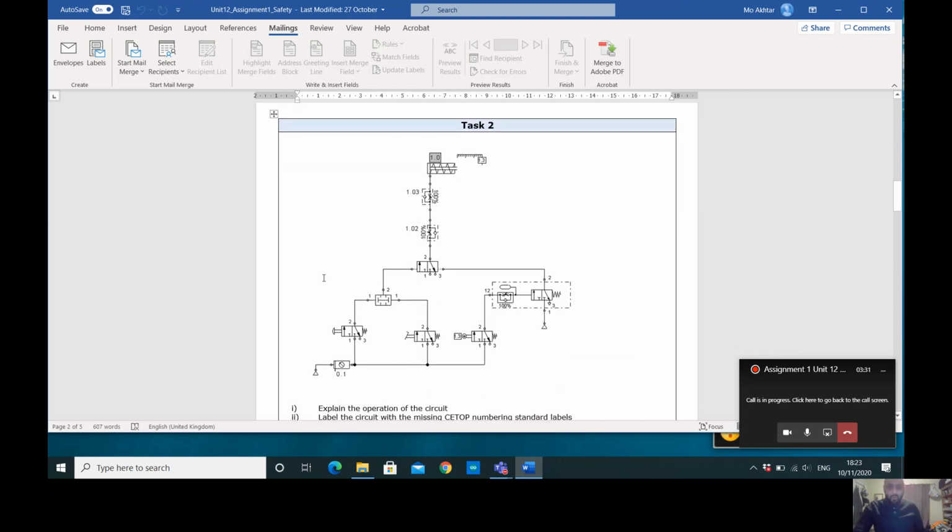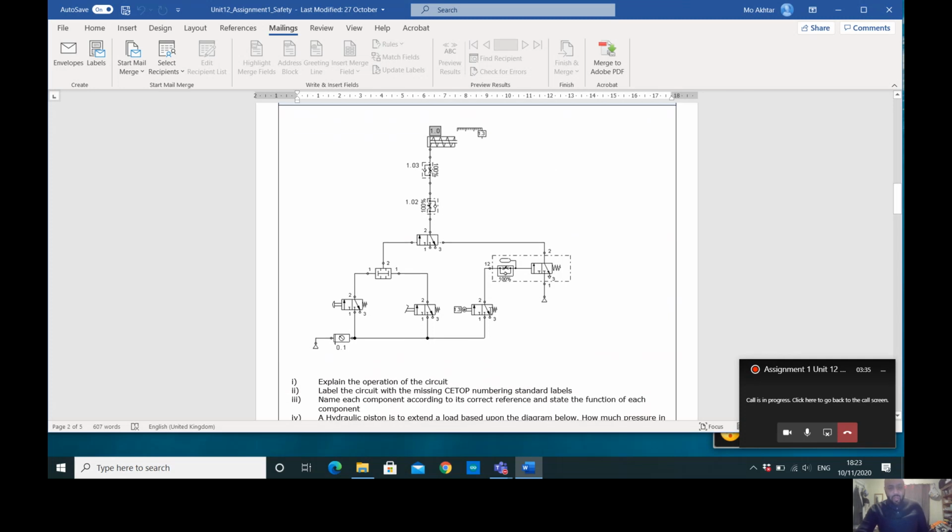Task 2, what we have here is quite a simple circuit. Some of you might be aware of this circuit, some of you will not. I missed one of the lessons with the groups where I could explain this in more detail. Now what you have here is a single acting piston with spring return. So when air energy goes into here, it expands the cylinder, and as soon as you cut off the pneumatic air supply here, it returns back to its original position.